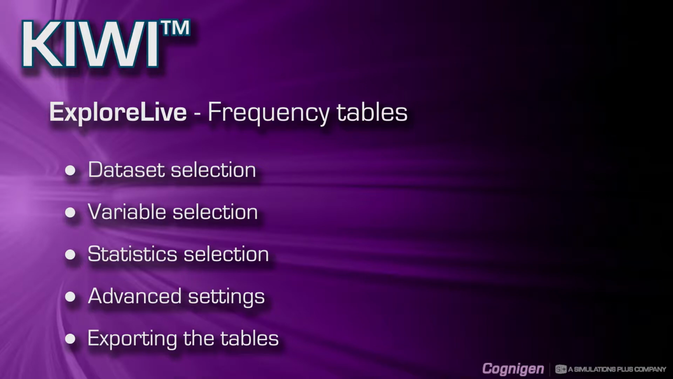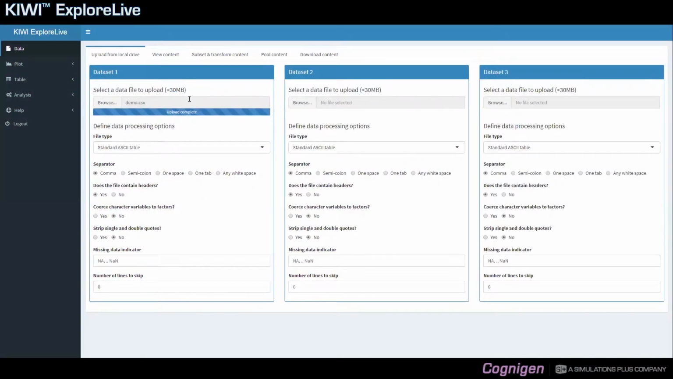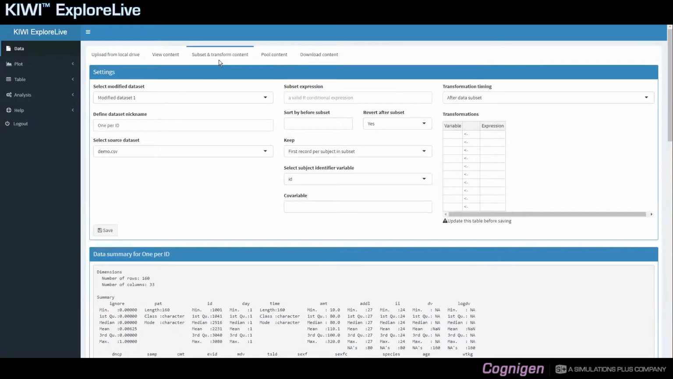Here I have an active ExploreLive session in which I've already uploaded a dataset called demo.csv. This is the same simulated pharmacokinetic dataset that we've used in previous tutorials. I have used this dataset to create a modified dataset called 1 per ID. This dataset only contained the first record per subject. In this dataset, my covariables are time invariant, so I only need to use the first record per subject to obtain a representative distribution of those variables.